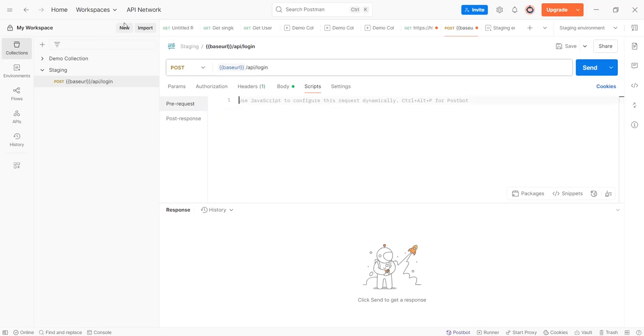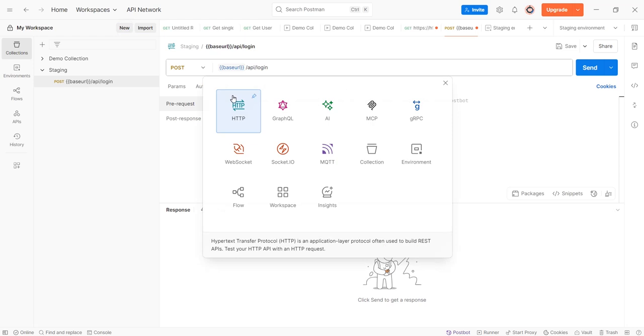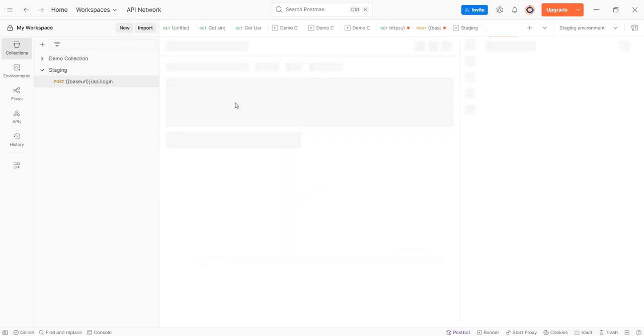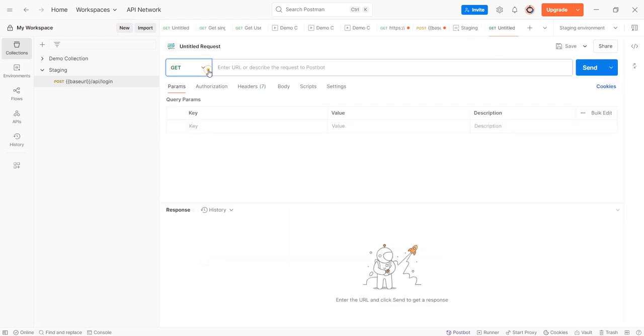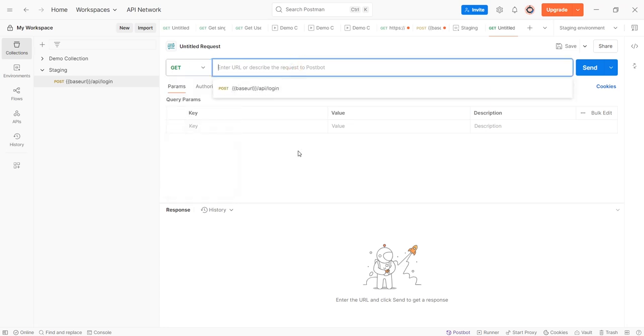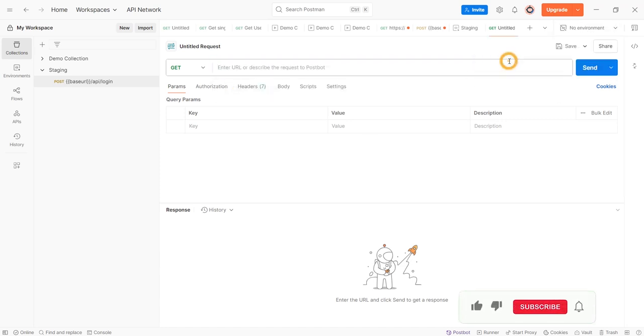First create a new request, click on New and then click on HTTP. Now here we can select the method: get, post, put, delete. Here multiple options are available, and then enter the URL. Here we can change the environment; here it is no environment. In a previous tutorial, I explained about the environment and how you can create the variable.